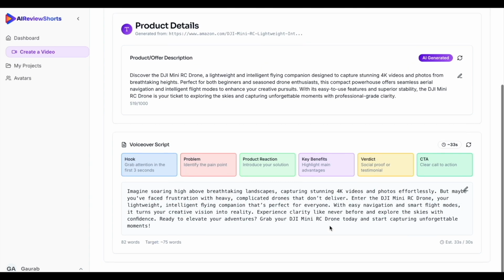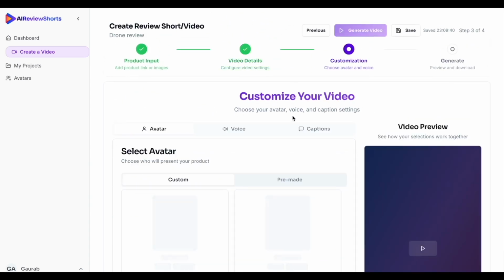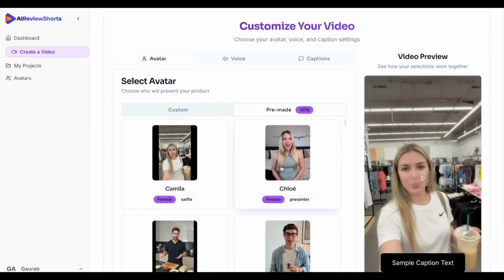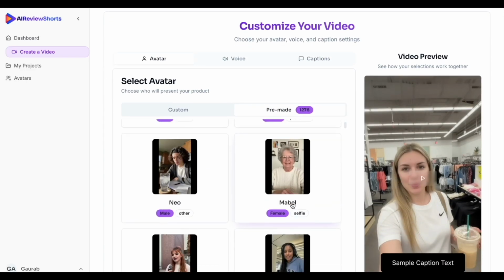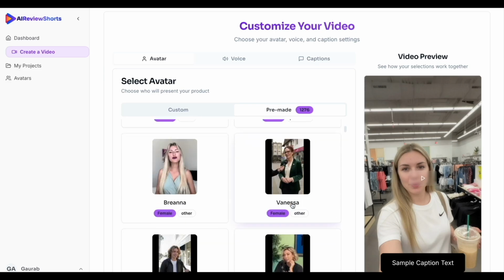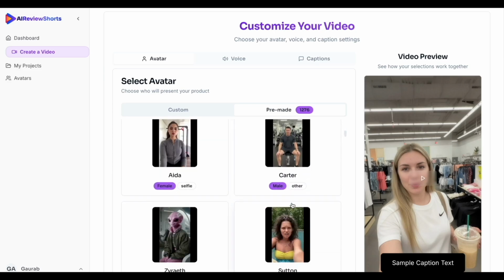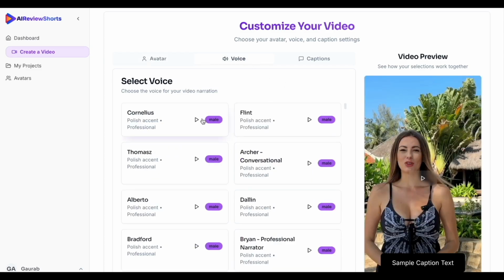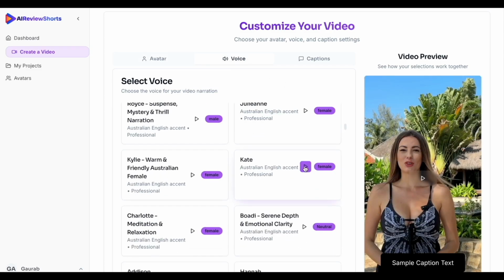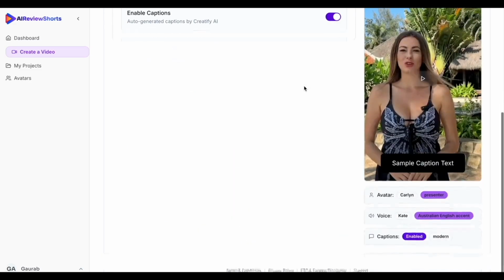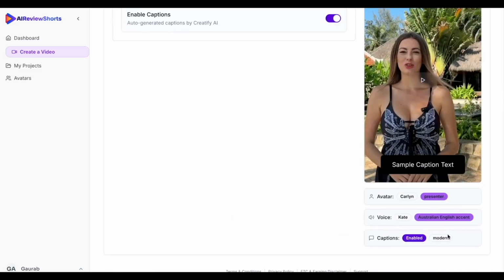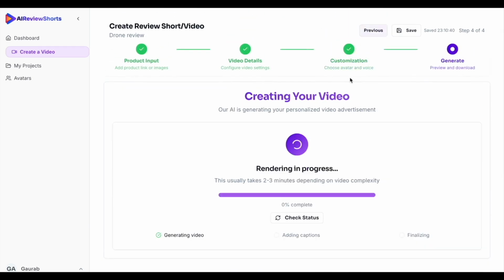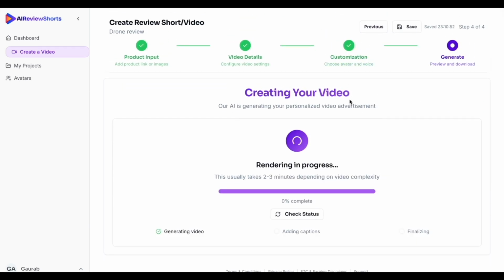And if you don't like it, you can regenerate it. It's a very, very structured format. Then you go to the next page where you can select the avatar, voice, and the captions. Here you can go through the avatars. We have 1200 plus avatars, and you can select whichever avatar you want. So we're gonna pick a very relevant avatar, maybe someone who's outside, because it's about a drone, right? So we selected this avatar, then we select the voiceovers. We can pick from different voiceovers, and then we can enable or disable the captions. As of now, we'll keep it enabled because it's quick mode.